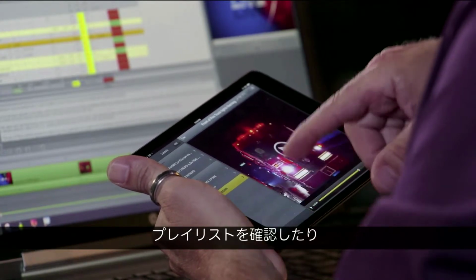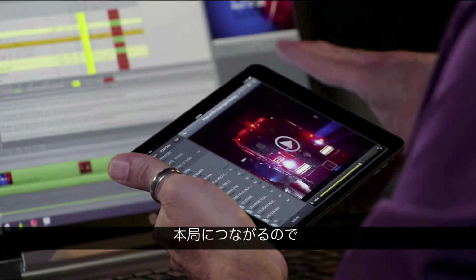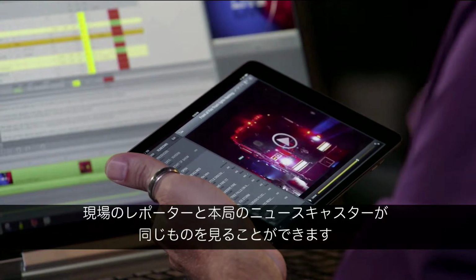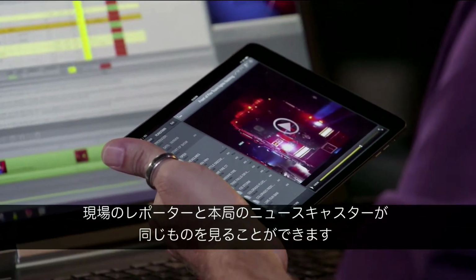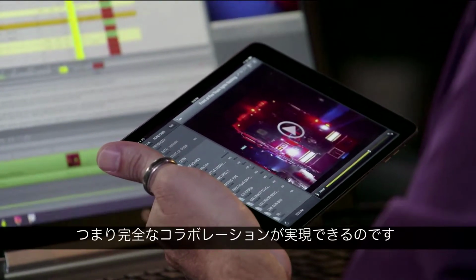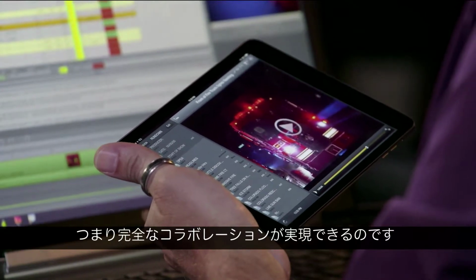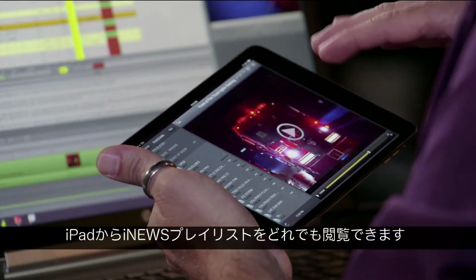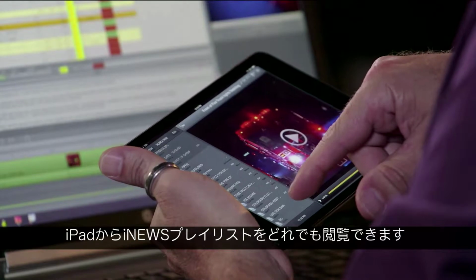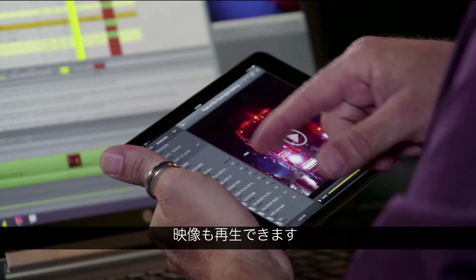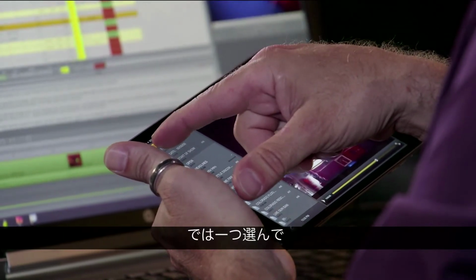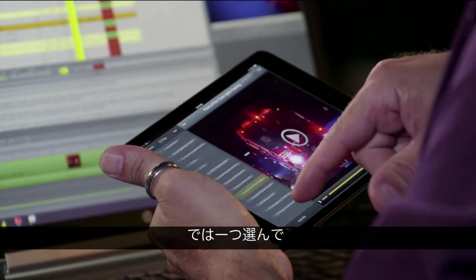and I can look at my rundowns that are connected back at the station to what I'm seeing back at the laptop or what the reporters or newscasters are also seeing at the same time. Again, giving me complete collaboration. Now, I can go in and reference my stories, looking at any of my iNews rundowns. I can even look at footage that was brought in. So let's go ahead and take a look at some of the footage.